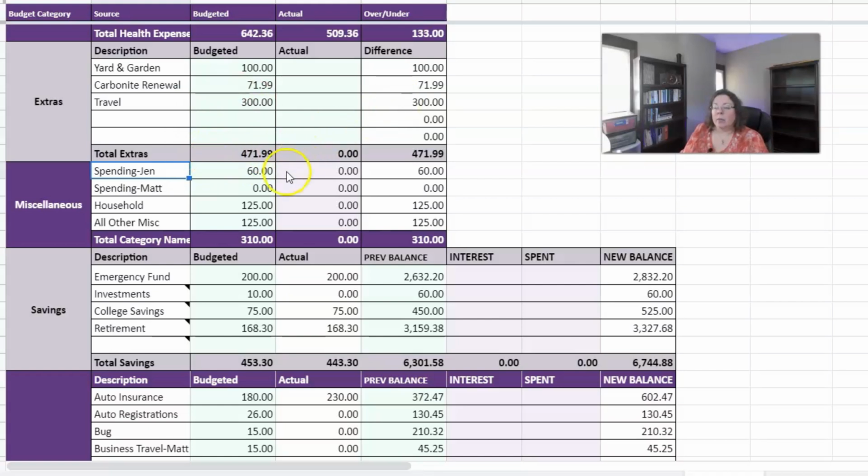In miscellaneous, we're going to do $60 for spending for me, nothing for Matt, and then household will be $125. All other miscellaneous $125, and then that brings the total to $310. So we used to call these electronic envelopes because we don't actually pull the money out of the bank. I just keep track of it here with our transactions and whatnot.